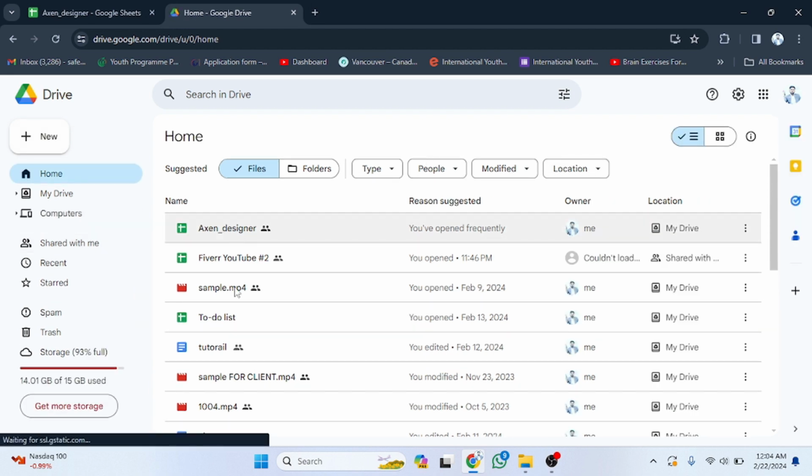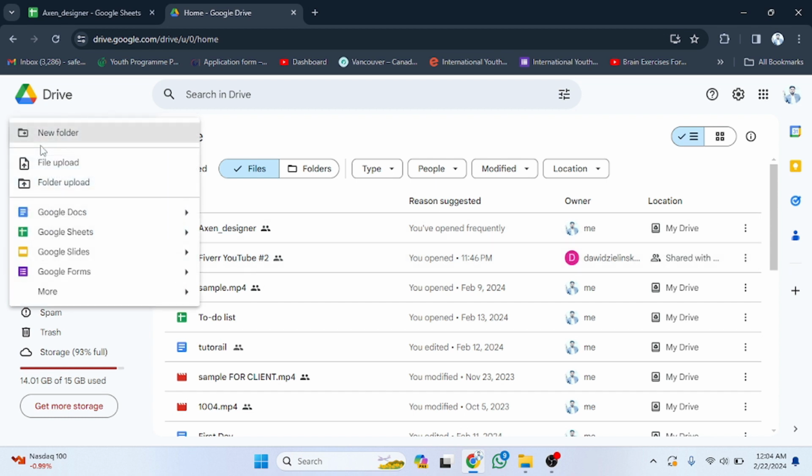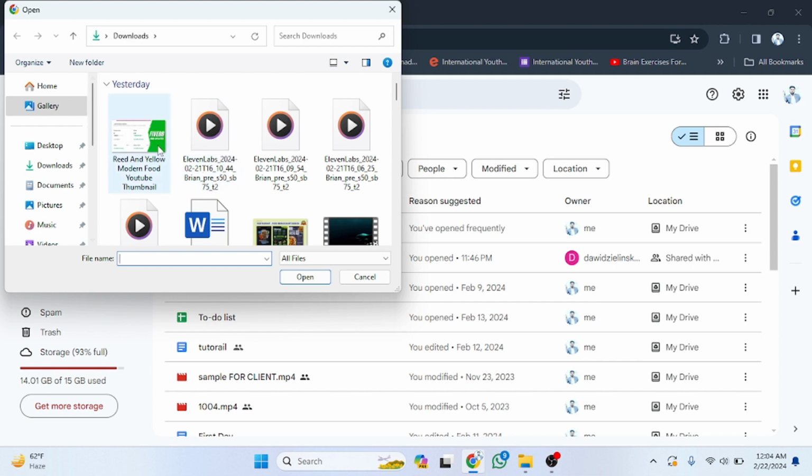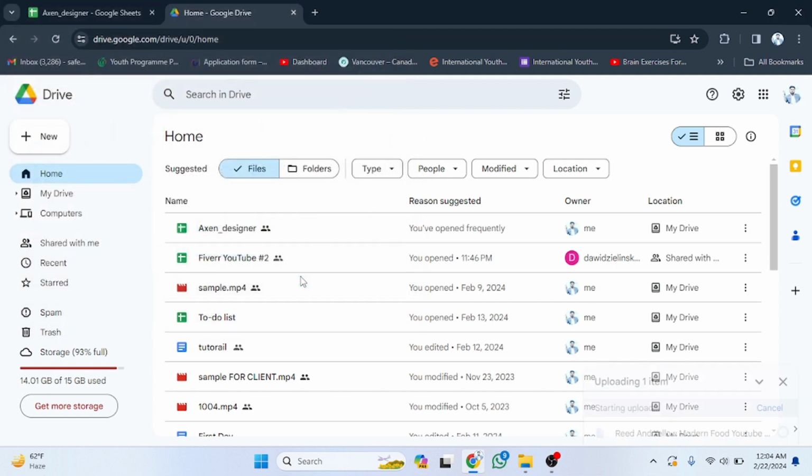I have opened some files and I have shared those as well. So what we need to do is click on New, and after clicking on New, we have to click on File upload. Or if you want to upload your folder, then you have to click on Folder upload. So I'm going to click on File upload. Now I'm going to select this file and click on Open, and it will be uploaded.